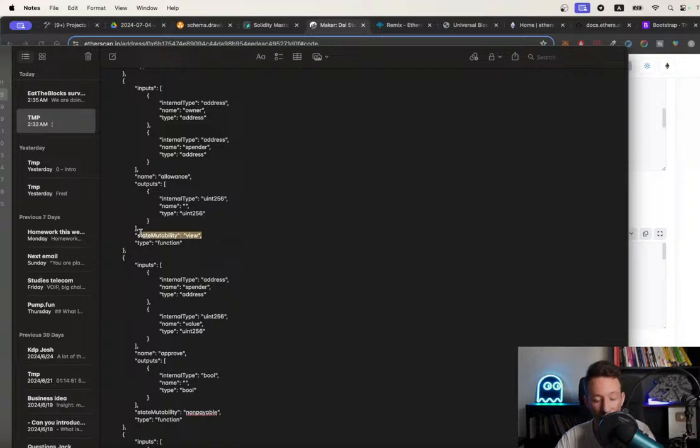Some of them are view functions, meaning that they are read-only, and some of them are not view functions. So those are transaction functions. When you execute them, you will change the data of the blockchain, and it actually costs money. So this one is a read-only function.